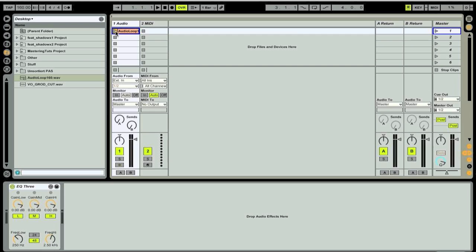So let's see. Yeah, that killed pretty much all of the bass that was in there.